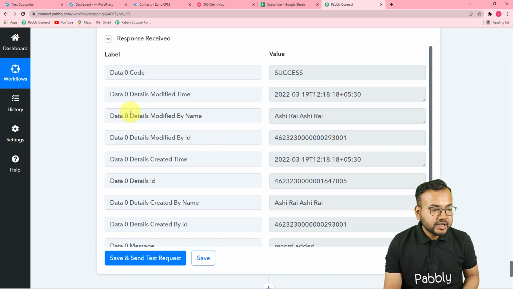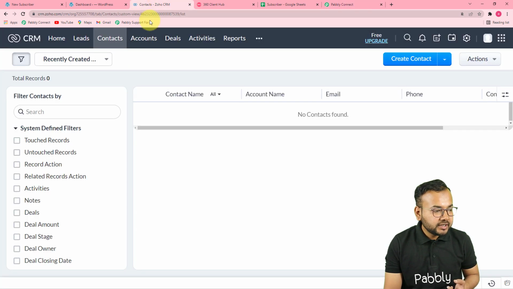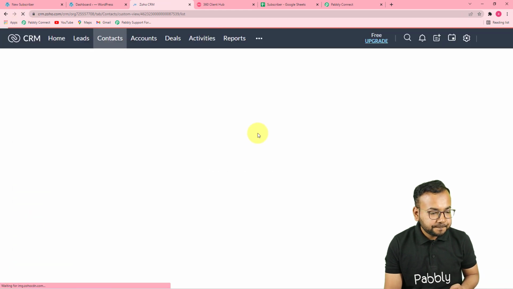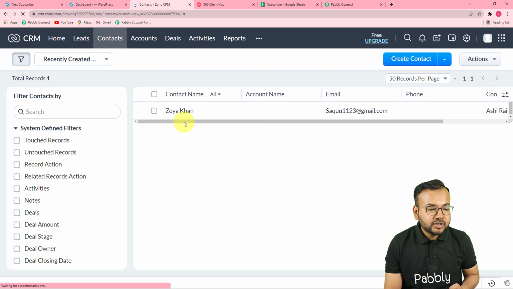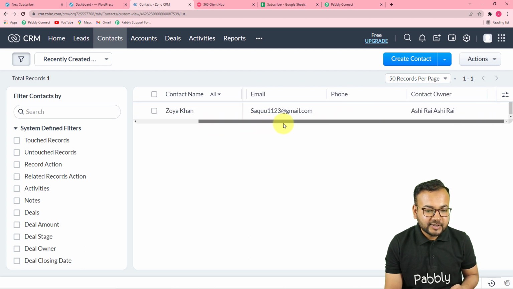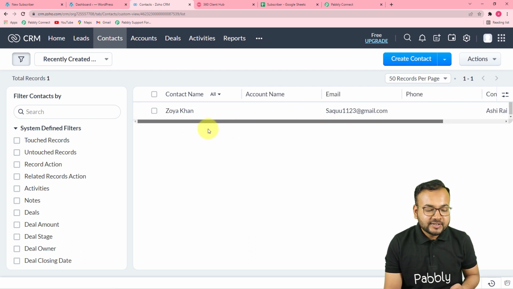Let me show you in my Zoho CRM application if we got the new contact here. Let me refresh this page, the contacts page, and you can see Zoya Khan is added here like this. Okay, right. So the connection with Zoho is also working properly.